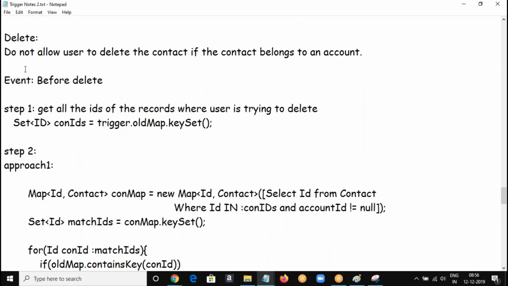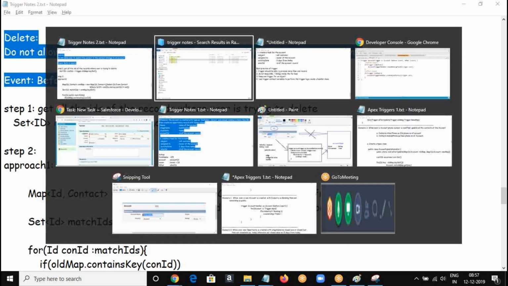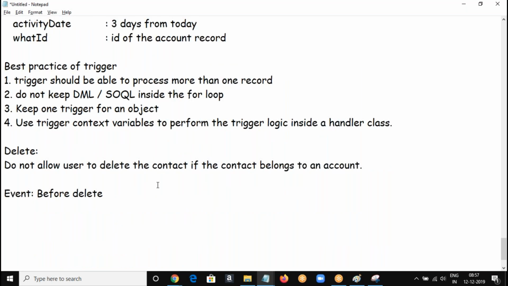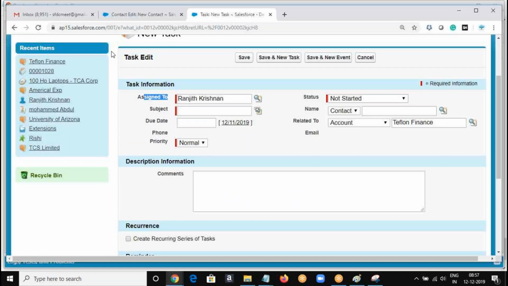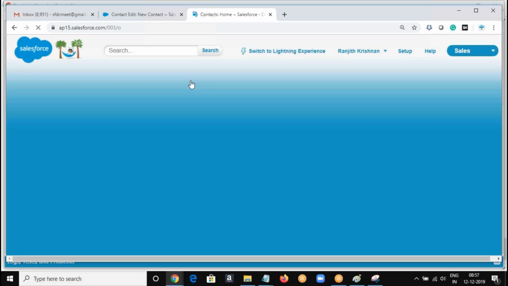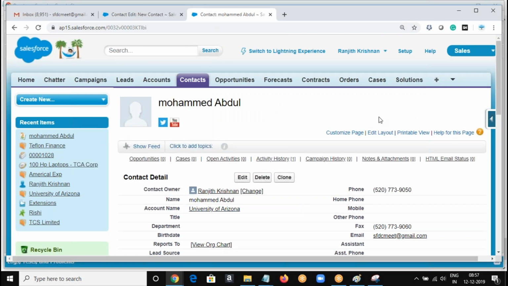Right, if you see here, there is a trigger. Okay, do not allow user to delete a contact if the contact belongs to an account. Right, if the existing contact is under any parent, any account, then I should not allow user to delete the contact. So in this case, what is the more important thing? How will you throw an error message? So if user is trying to delete a contact that belongs to an account, then I should throw an error message here.